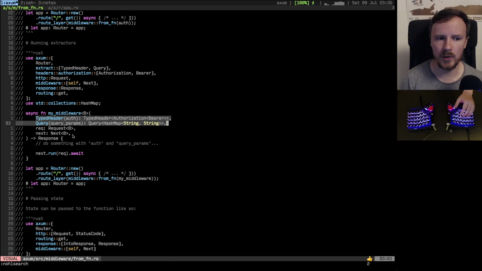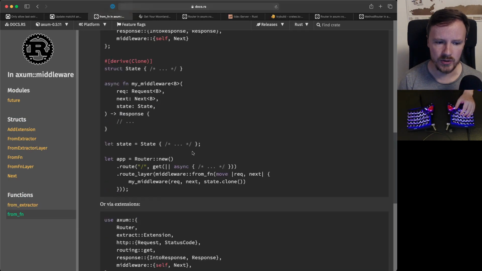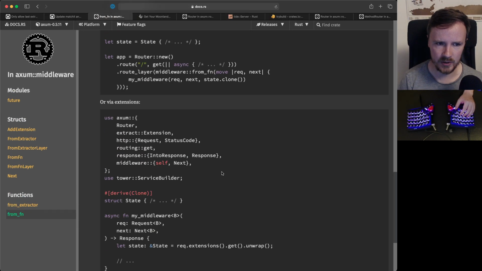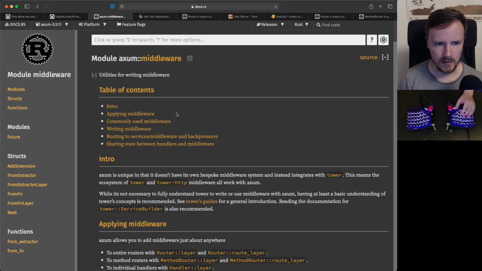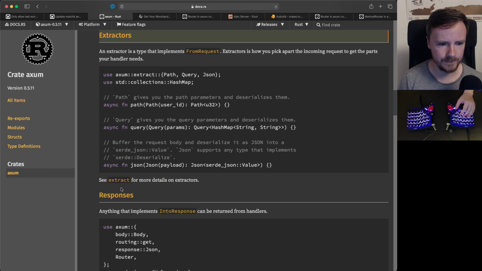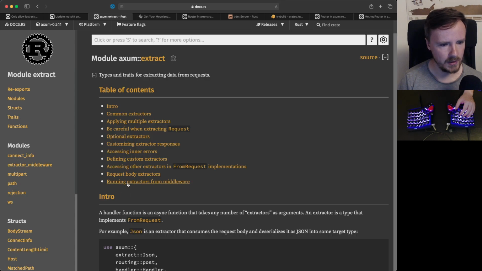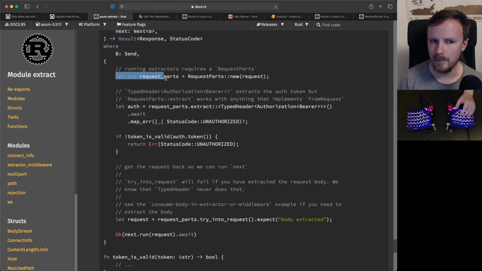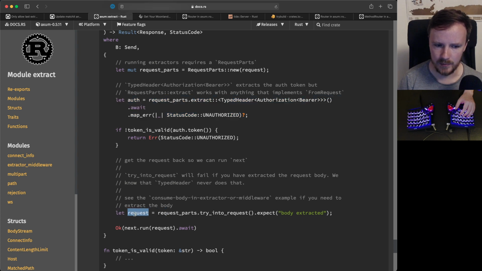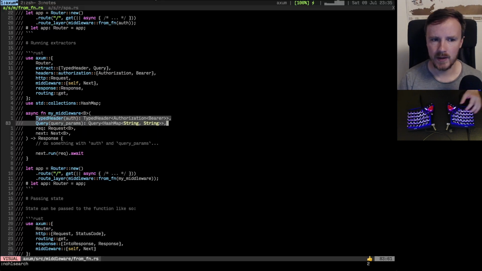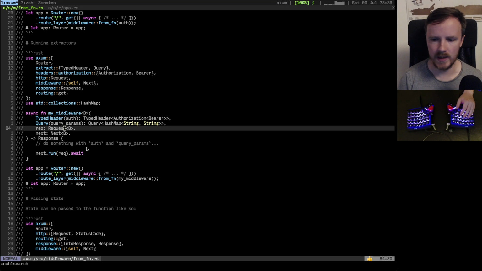We got a lot of questions from people about how you run extractors in middleware, and you can do it now in Axum 0.5. If you look at the middleware docs down here, I think it's actually in Extractor. Here, running extractors from middleware. You can basically make your own request parts and then call the middleware and then get the request back out from the request parts. But in the next version of Axum, like I said, you can just put extractors directly in here, which is way nicer.